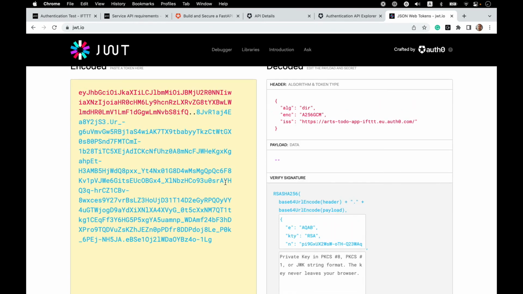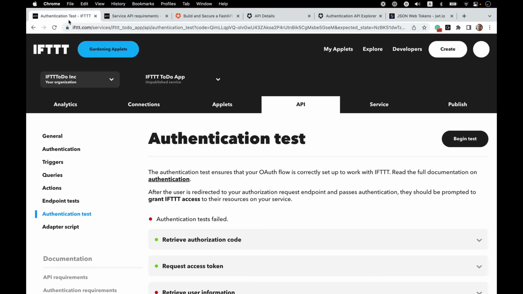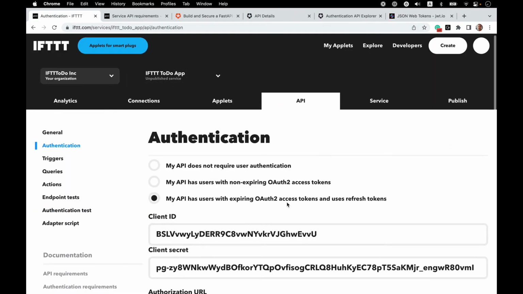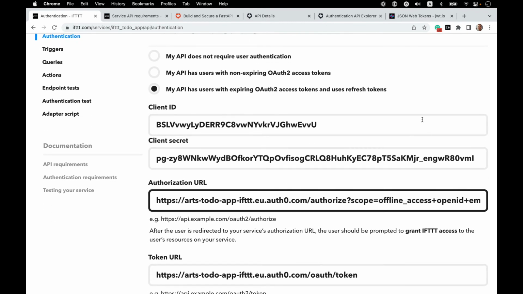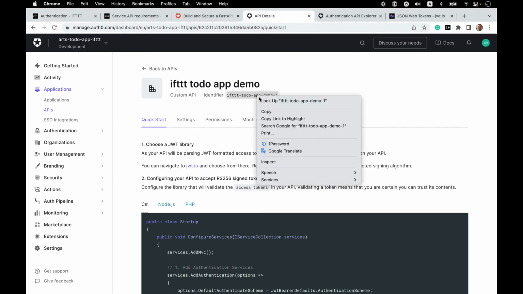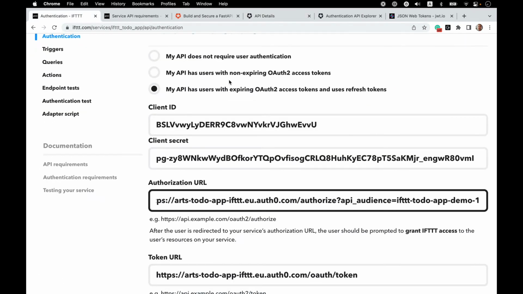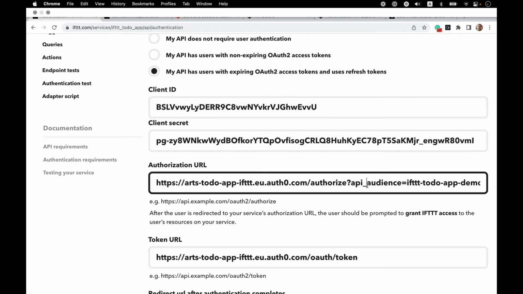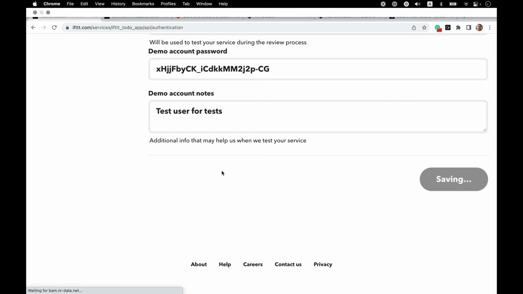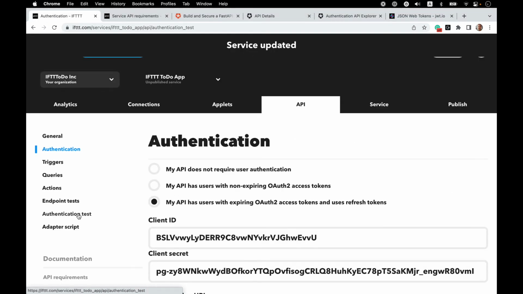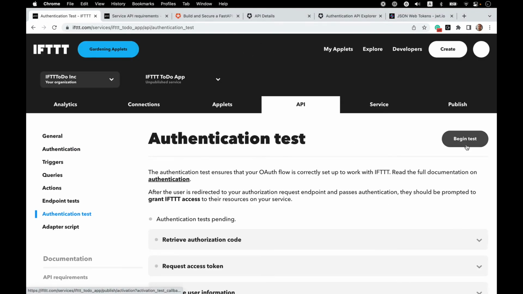To fix this, I need to pass my API audience to auth0 so that it knows my app and that it can access the API. In the authorization URL, I'm going to add the API audience. I made a small mistake here. The parameter should be just audience, not API audience. Sorry about that. Let's see what the tests show this time.